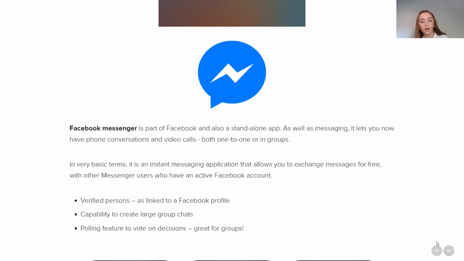So another great platform to use for communication is Facebook Messenger. Facebook Messenger is a part of Facebook, even though it has its own standalone app. As well as messaging, it lets you have phone conversations and video calls, both in one-to-one sessions and also in groups. So they really have put a lot of money into developing the Facebook Messenger app into a platform that can be used for lots of different types of communication, such as the calls and the video.